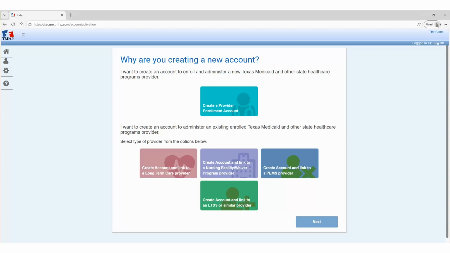First, you'll need to create a provider enrollment account. Go to secure.tmhp.com/account activation and click Create a Provider Enrollment Account. Then click Next. The Create New Account page will open.